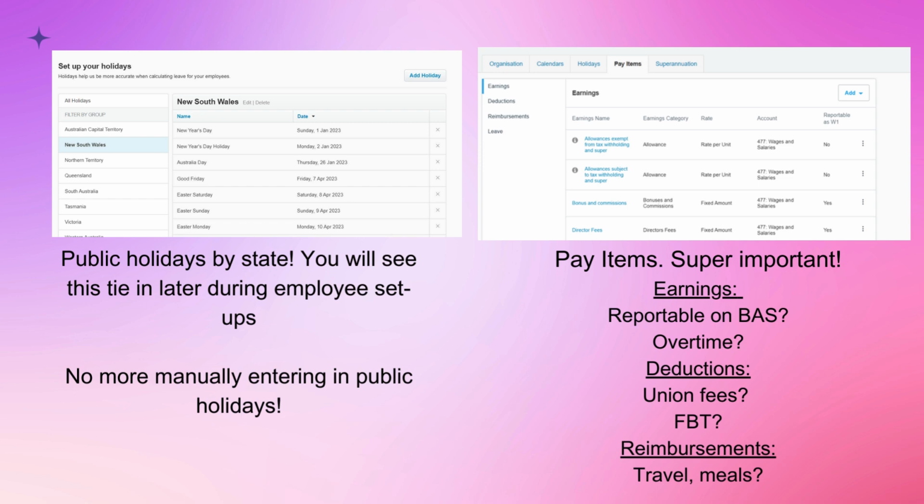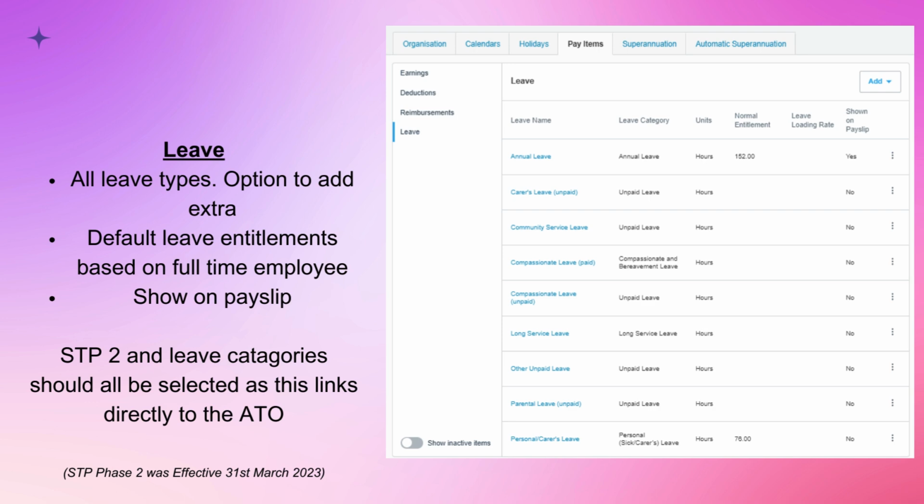Now, pay items. This is super, super important. You need to know that your earnings, if they're reportable on BAS, so your ordinary earnings, your gross earnings, overtime, your deductions to any of your staff, or do you pay yourself union fees or fringe benefits tax? And of course, then we've got reimbursements, things like travel, meals, all of those sorts of things. We need to make sure that these are in his setup because it's going to make a difference when we set up an employee.